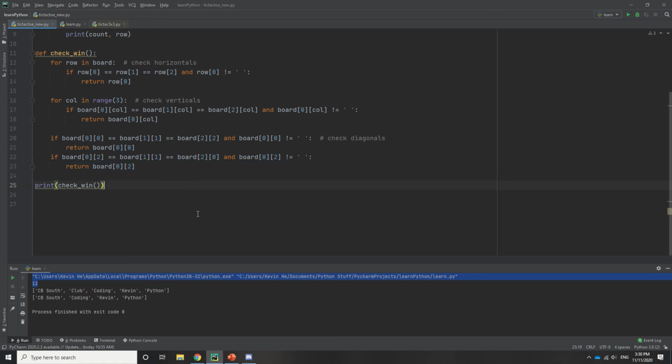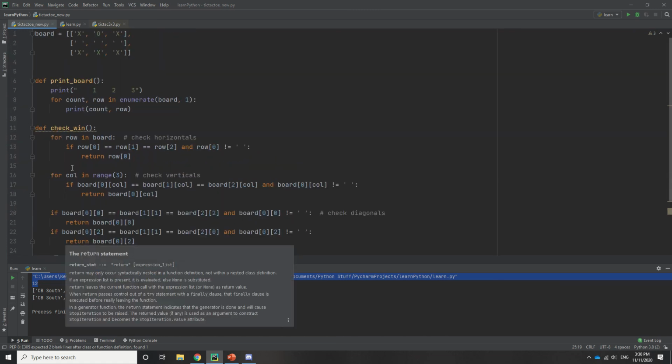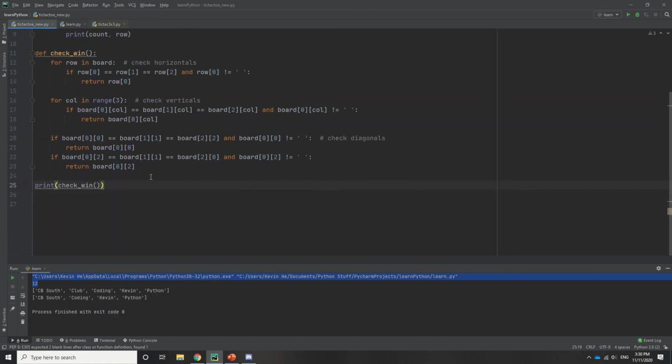All right, great. So I think that's a pretty good foundation. We have the board and then the check win, which are pretty important, obviously, for tic-tac-toe.